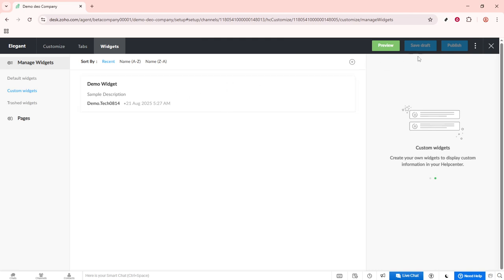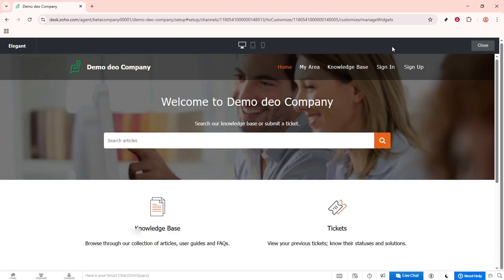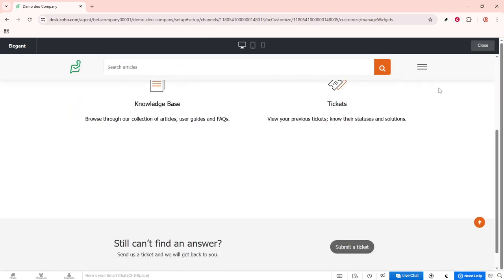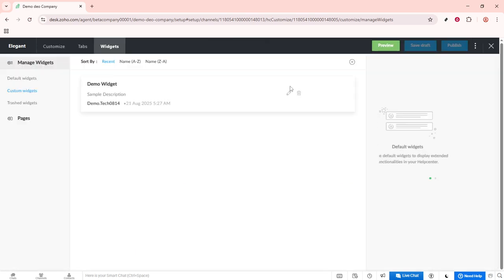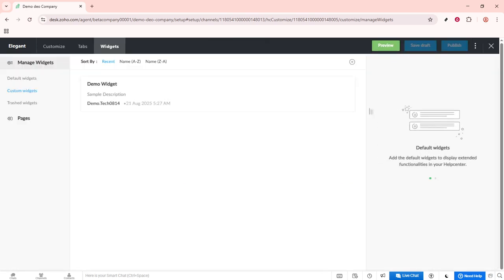Before finalizing, take a moment to preview your widget to ensure it looks and functions as intended. Once satisfied, go ahead and publish. And there you have it, a custom widget beautifully integrated into your Zoho Desk Help Center. Follow these steps, and you'll create meaningful and impactful interactions for your users.